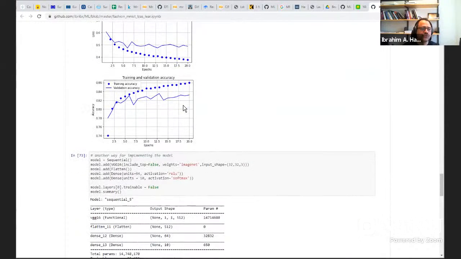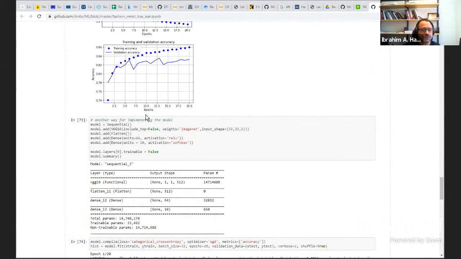You can do it also using the sequential API. As I told you, the sequential API is very compact and much easier. So here I used model equals sequential, and VGG16 will be just one layer in this sequential model. We don't include the top part, which is the classifier part. We just use VGG16 for feature extraction, then flatten, dense layer, and that is it. And of course, we need to freeze the trainable parameters of the first layer using this command.